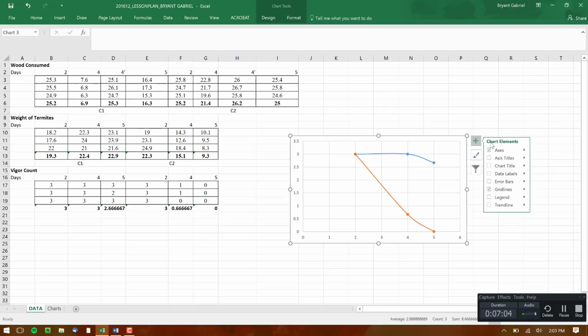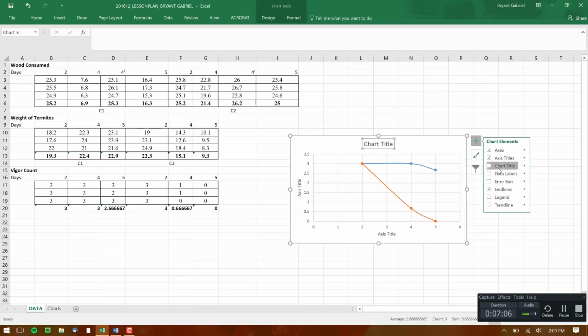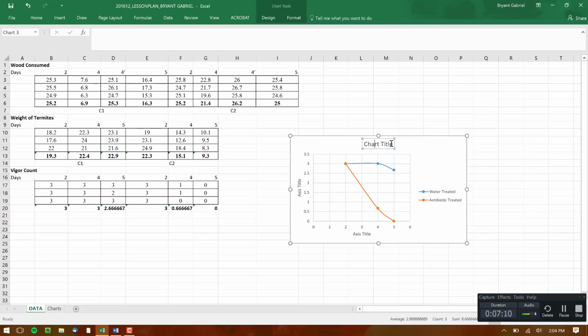All right, so let's just name it. And we don't need data labels this time. So this is going to be vigor chart, or vigor count. The vigor count over here. And day number. All right, there you go.